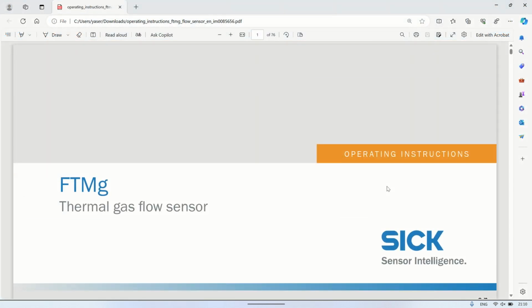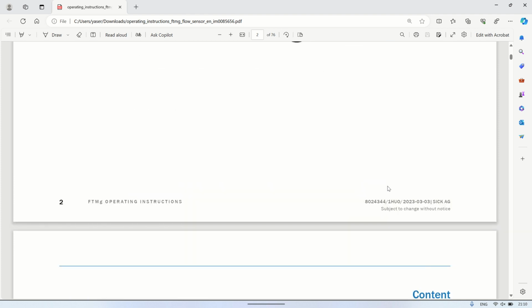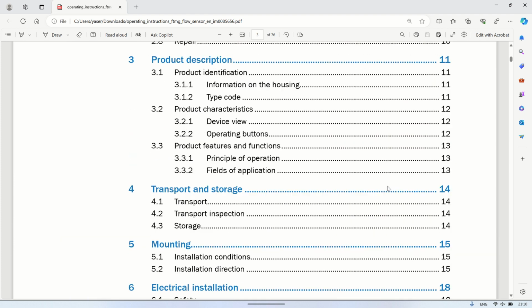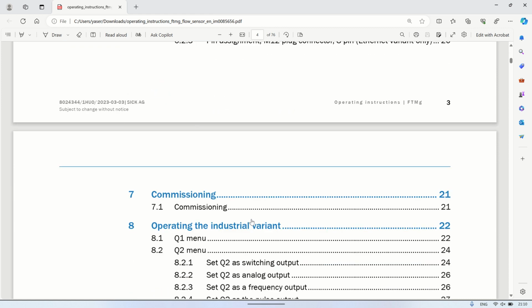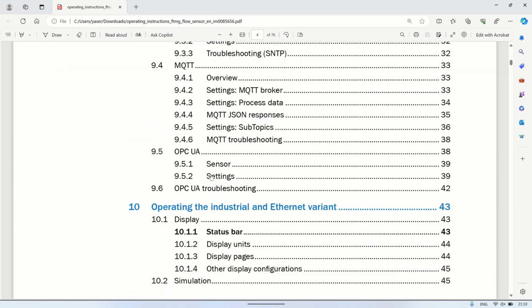To explore further information regarding the usage and configuration of this SICK airflow sensor, please refer to its manual book. I've also provided a link in the video description for your convenience. Now, let's proceed to the instructions for OPC-UA.